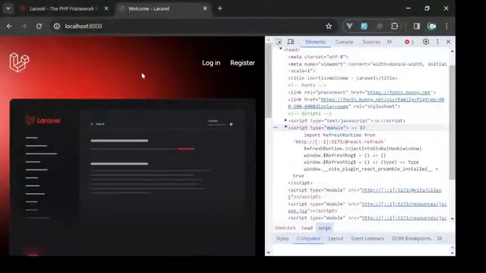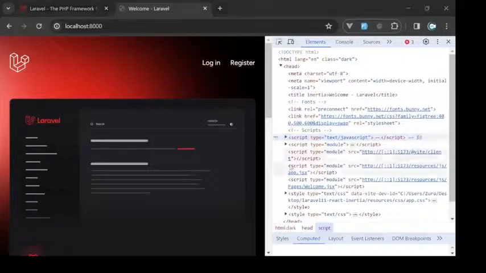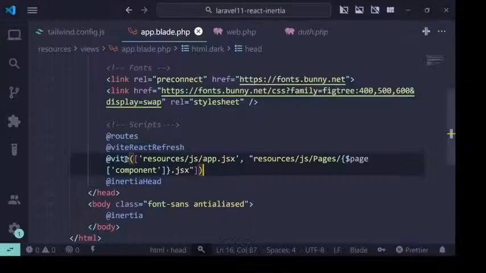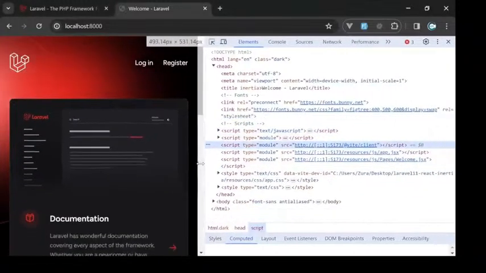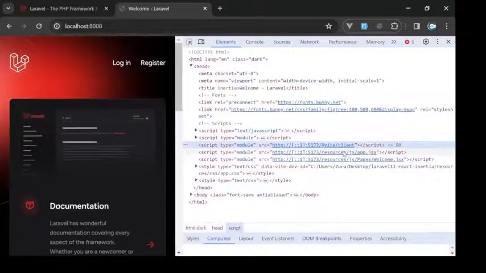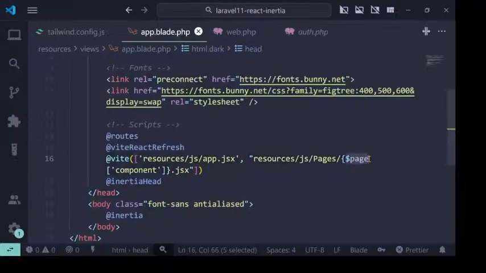Whenever we reload this page right now, if we observe what is generated by this Vite directive, we're going to see this is the one. Let's enlarge this. This is the one which is generated by this Vite directive, and here we see pages welcome JSX, using this page variable.